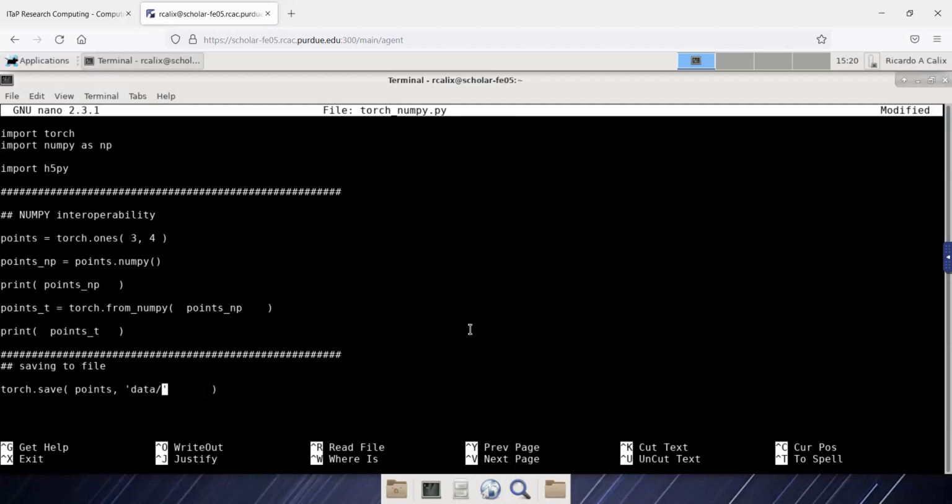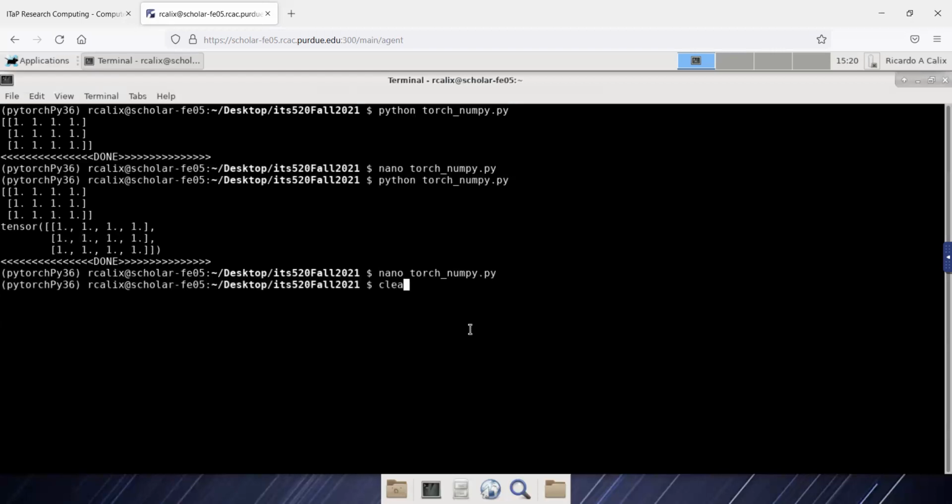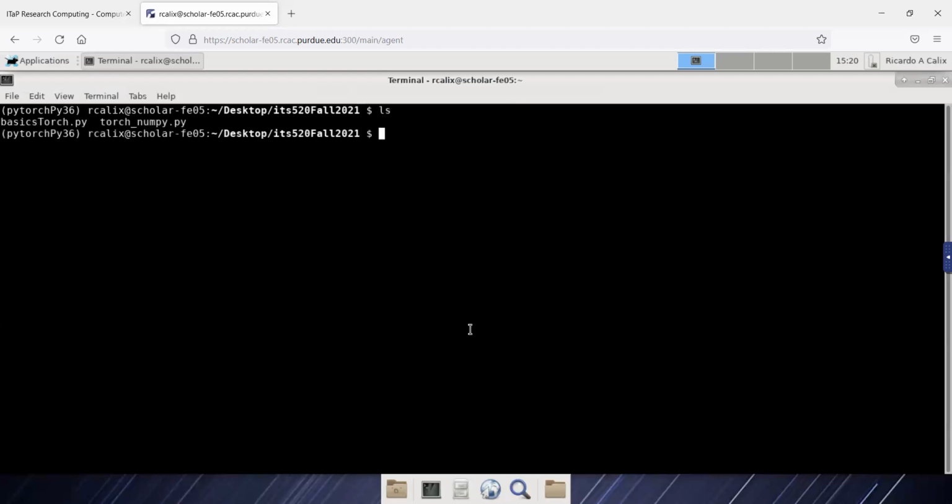So it's going to be data, and then we're going to give it a name. I'm going to call it example points. Example points dot t. The extension doesn't really matter, but dot t, for instance, for tensor. So that should save it. Let's try that one. Remember, for this to work, you have to create a folder.